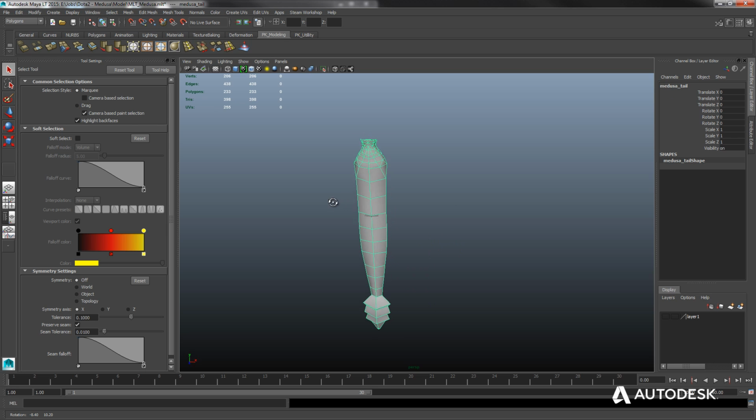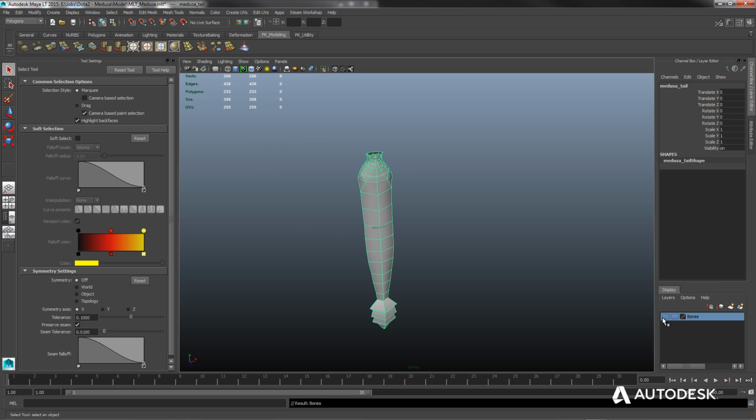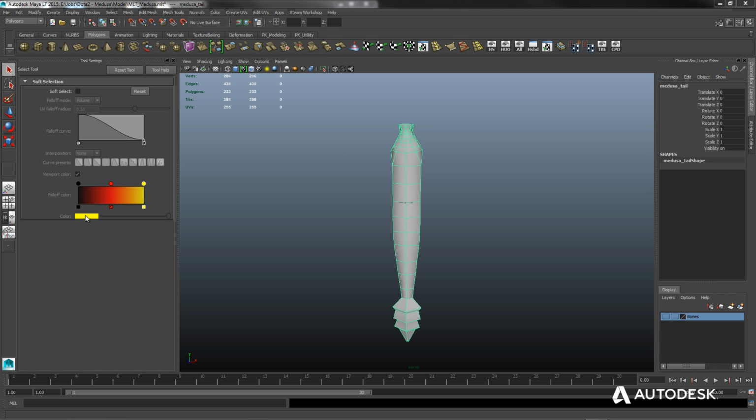All right, so that's that. In fact, maybe what I should do is rename it to bones. Okay, and I'm just going to hit save. All right, so now I can always just turn them on and off as I need. Now, to get this ready for what we're going to do, we just want to go into our polygons tab and open up our texture editor.